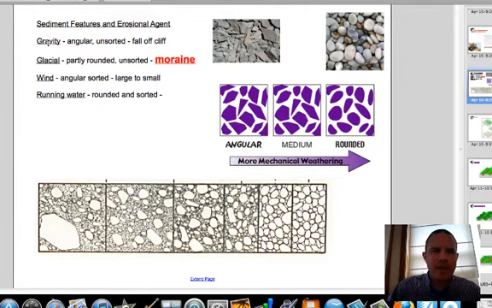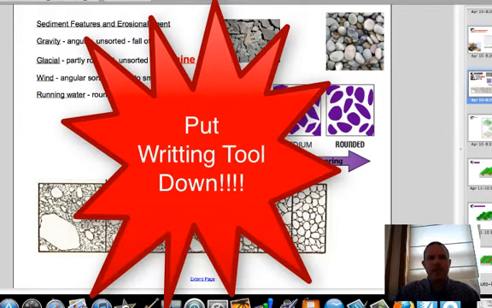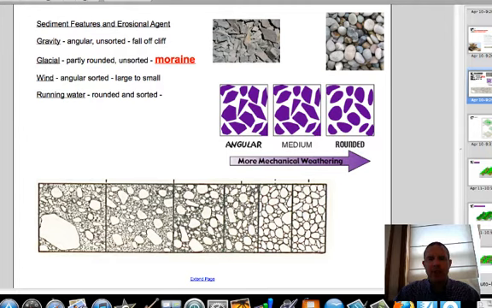So we talk about gravity, we talk about glaciers, we talk about wind, we talk about running water. And when we talk about those, we're going to see different things that are going to happen. So I know it's a tough thing to do, put your pens and pencils down. Just watch for a minute so we can kind of see all the different things we're going to talk about. So up here we have angular going over here to rounded. That's talking about the different types of weathering.